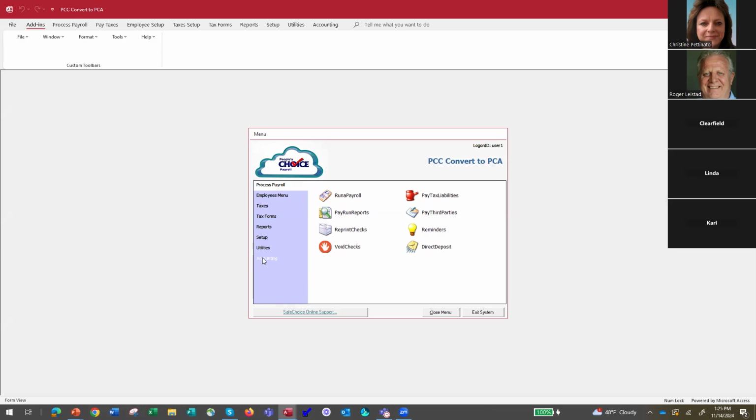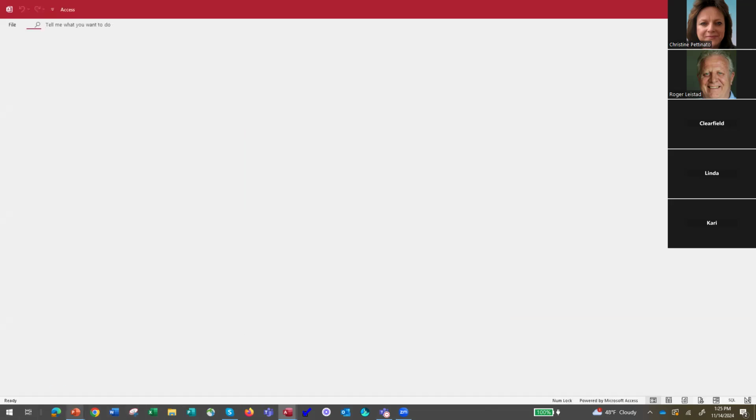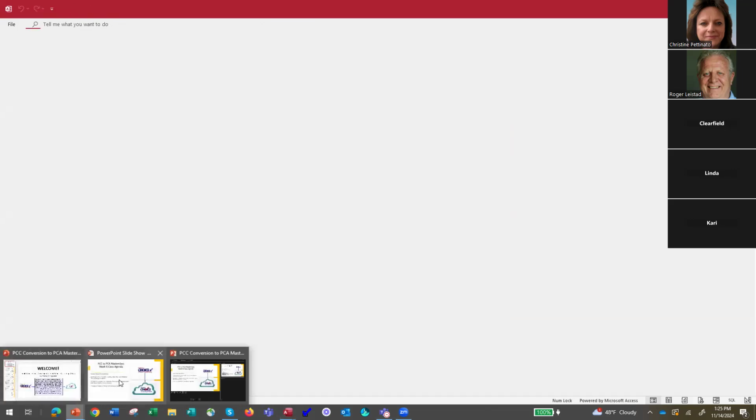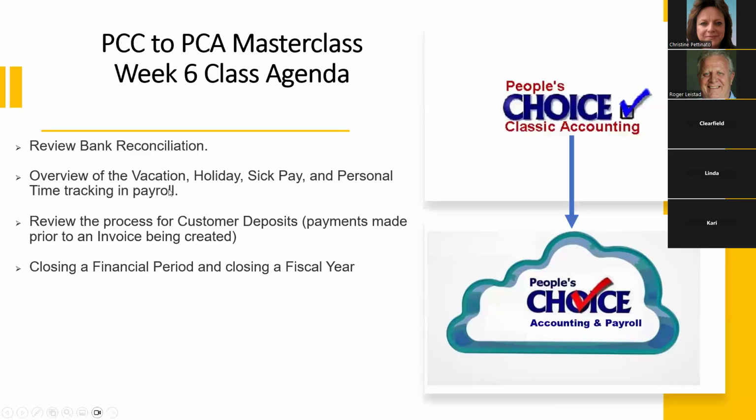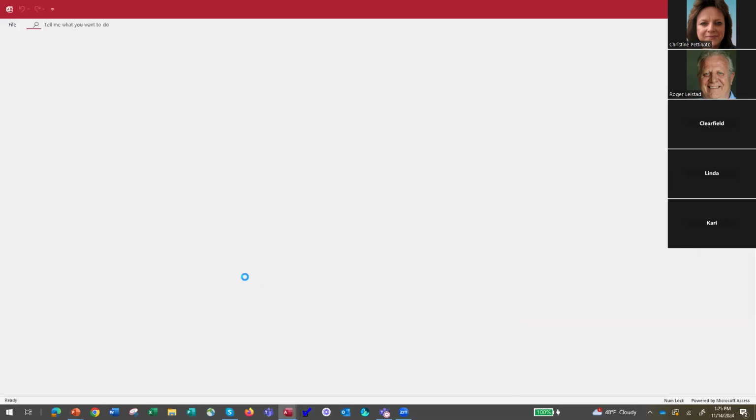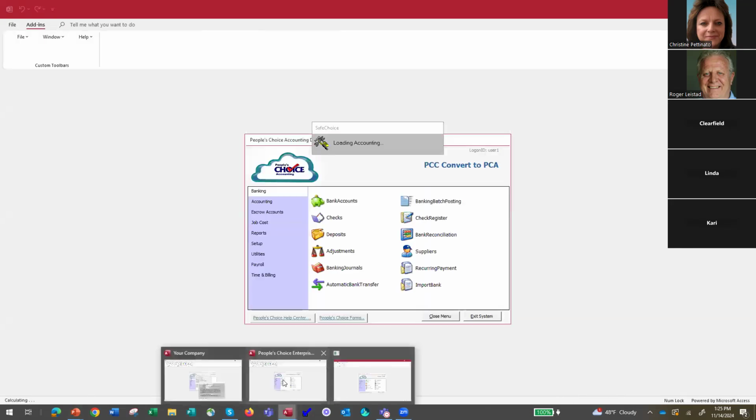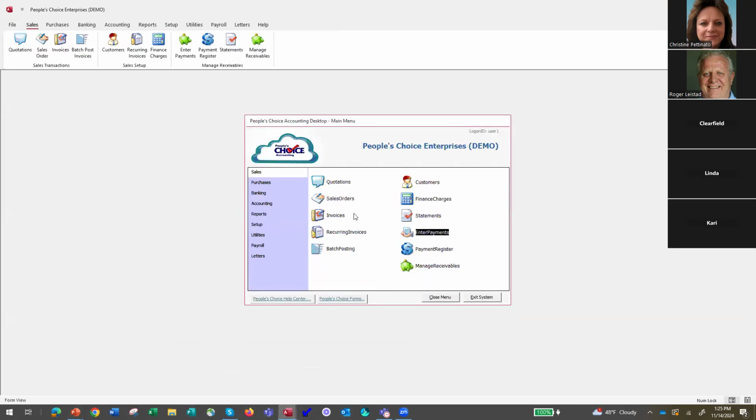The other thing I wanted to cover, just going back to our agenda, is the customer deposits and closing the financial period. For the customer deposits, I'm going to use our demo that has accounts receivable in it. And this is a very short one. So for those who don't use accounts receivable, just bear with me here.